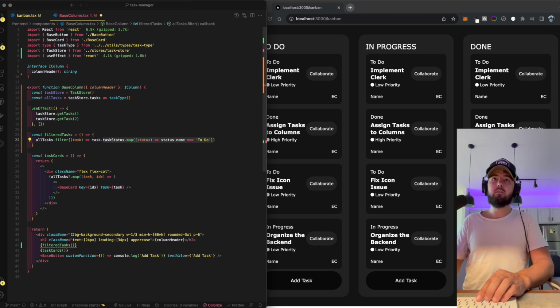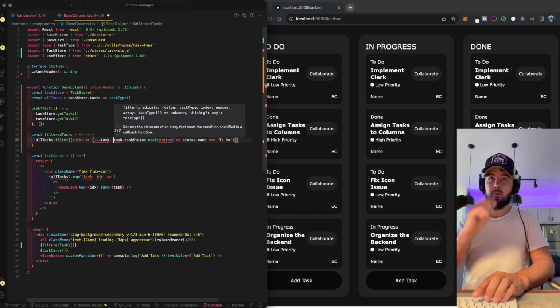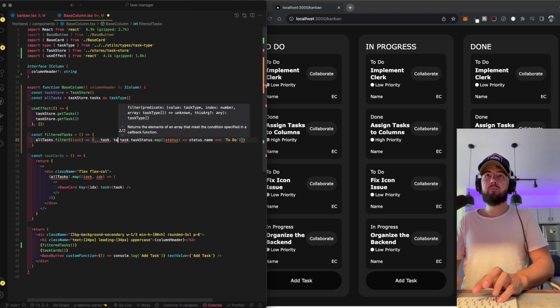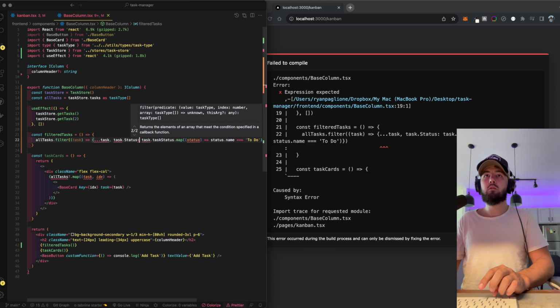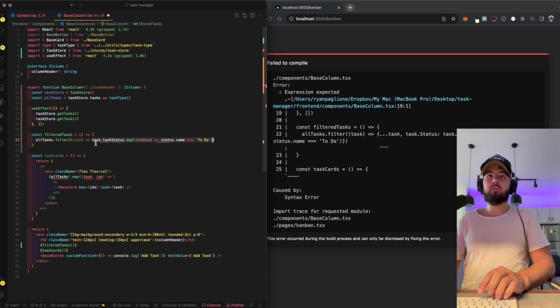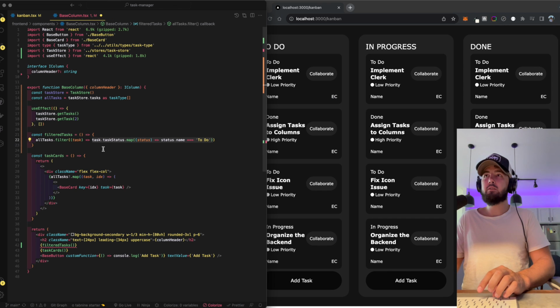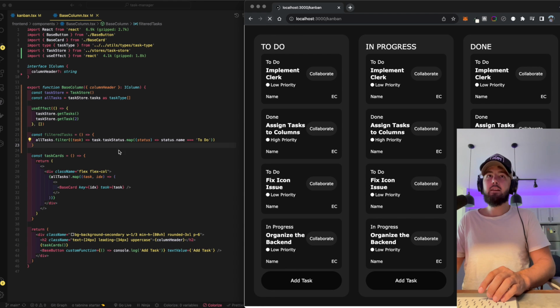So all task filtered. Do I? I would say task and task, task status, right? Excuse me, guys. I'm struggling here. Struggling to do a filter. But basically, I just want to filter that the tasks that say to do.